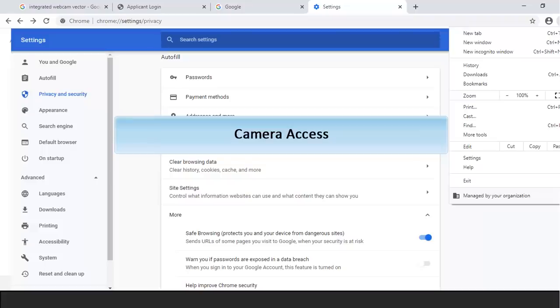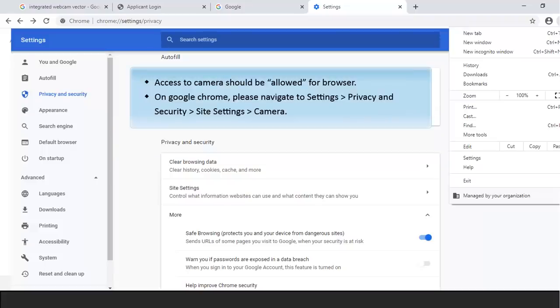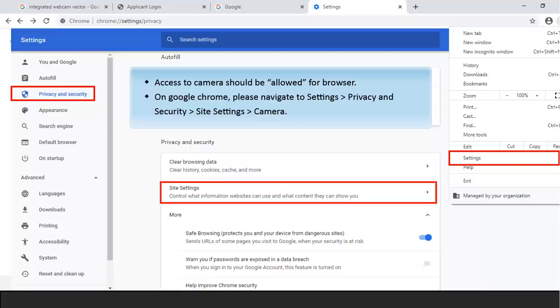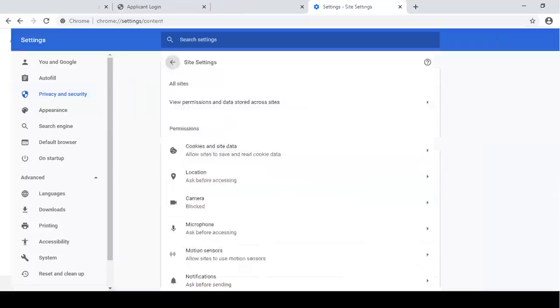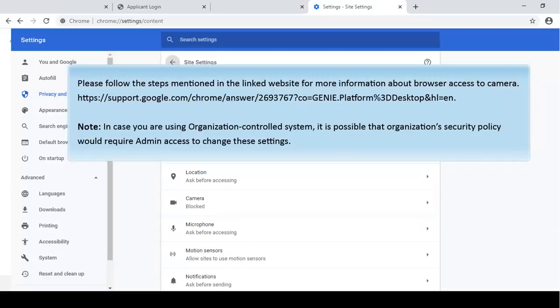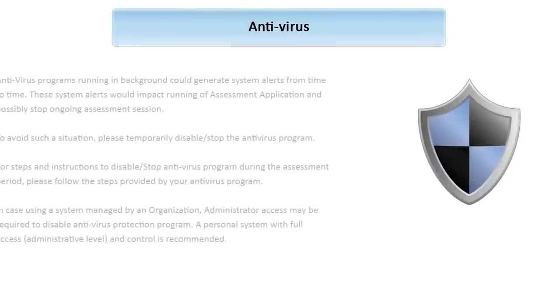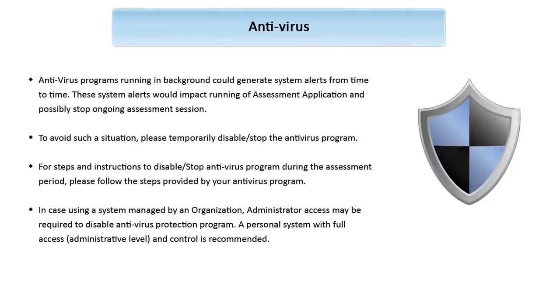Camera access. Access to camera should be allowed for the browser. On Google Chrome, please navigate to Settings, Privacy and Security, Site Settings, and then Camera. Follow the steps mentioned in the website for more information about browser access to camera. Note: in case you are using an organization-controlled system, it is possible that the organization security policy would require admin access to change these settings. Please read through the antivirus details shown on the screen.